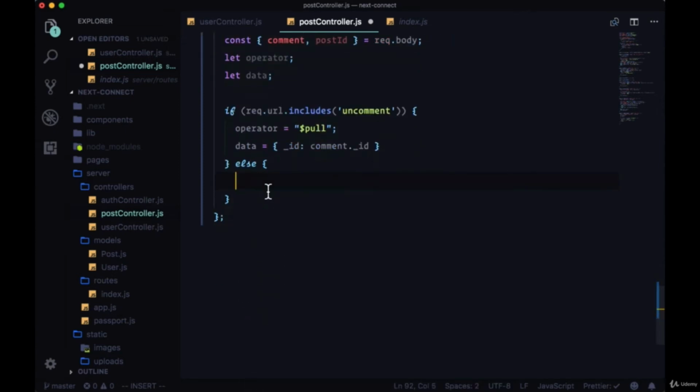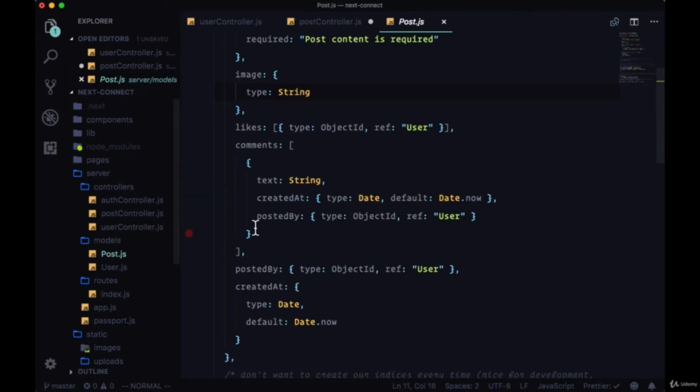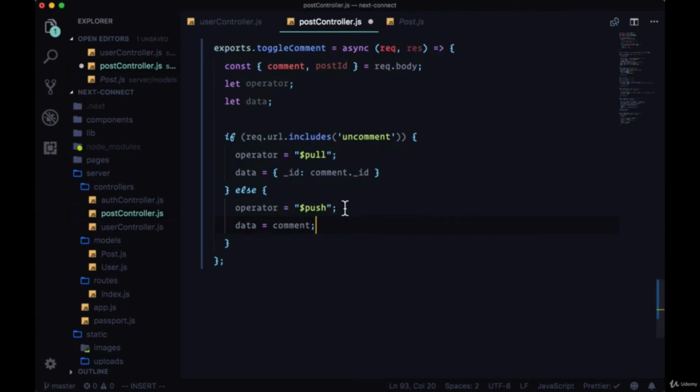Otherwise, we're going to be adding a comment. So the operator will be push, to push onto the array, and the data will be not an object that we have to create, but the entire comment. However, if we don't want to have to pass the postedBy value that we need to provide to create a comment through to our toggleComment function, but supply it here, we can use an object where we set the text property to comment.text, and postedBy will be the current user's ID.